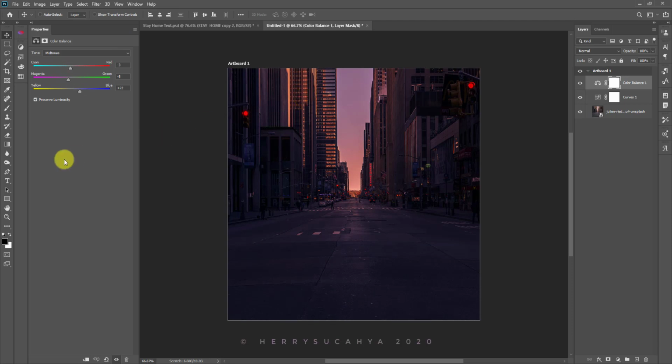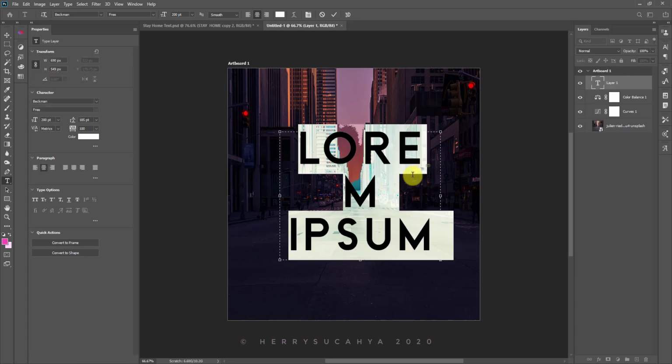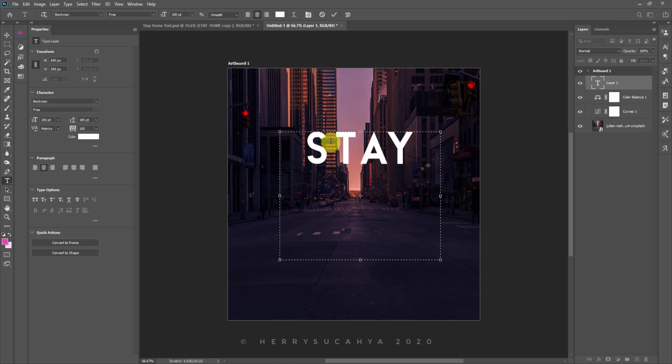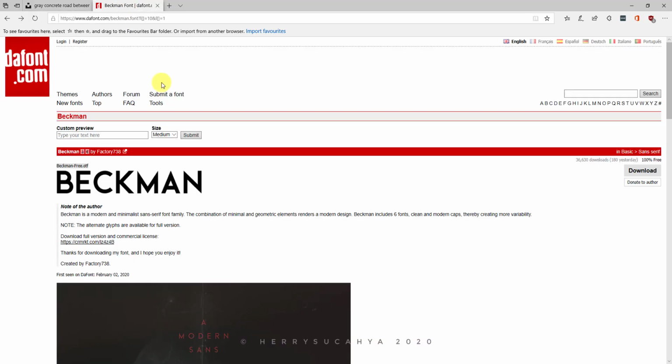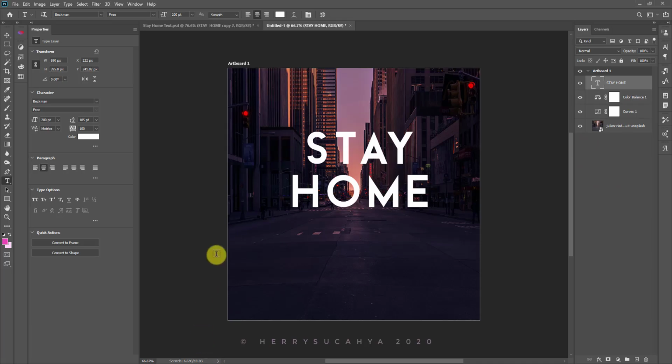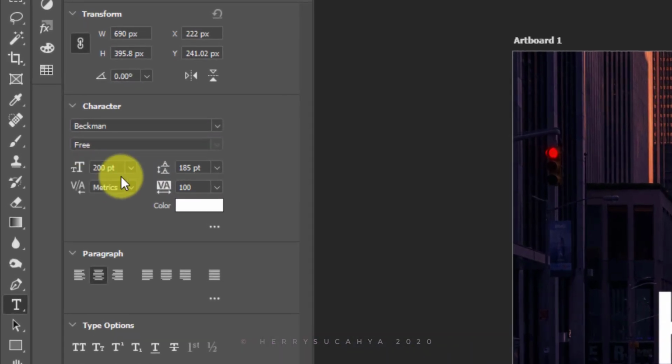Okay, for the next part, let's add a text. Press type tool and drag a rectangle somewhere like this one, and type stay home. Okay. By the way, I use a font called Backman. It's a free font. Yeah, it's 100% free font, which is awesome. And the settings are around here. And the color is white.